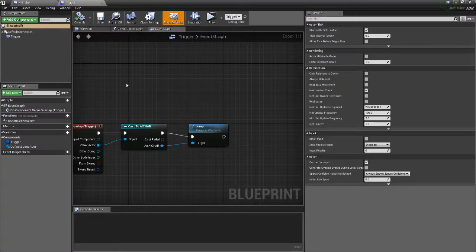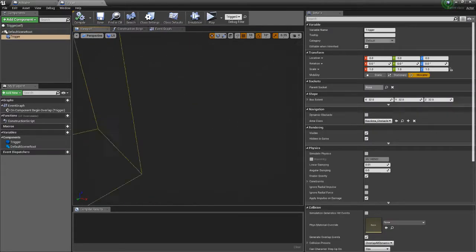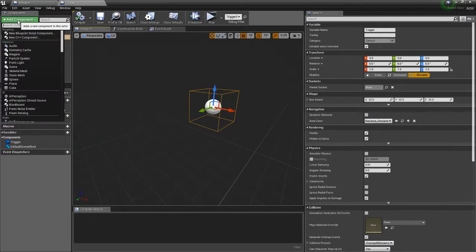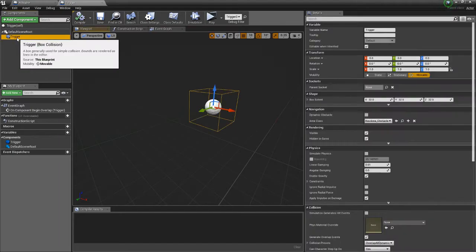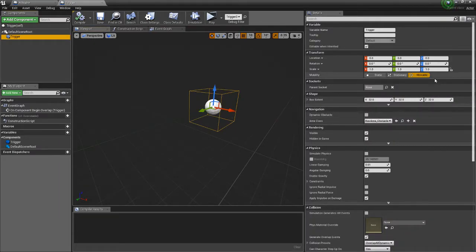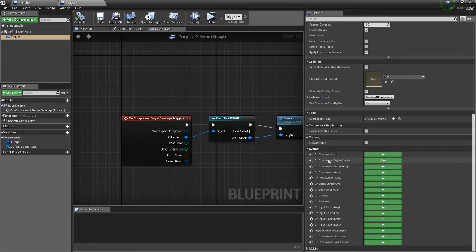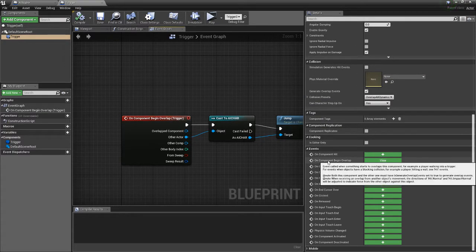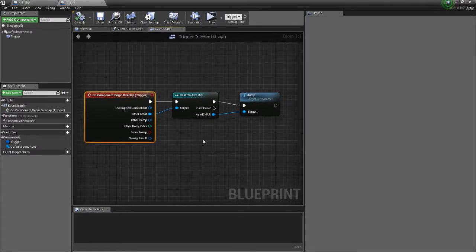So now we'll create our trigger in the viewport. We want to create a box collision. You don't have to resize it or anything. Box collision here. I renamed mine trigger. Just keep it in the center. You don't have to resize nothing. Just leave it. And then scroll down to on component begin overlap. Click the plus sign and it'll generate it. Want to cast to AI character. Drag off and choose jump.